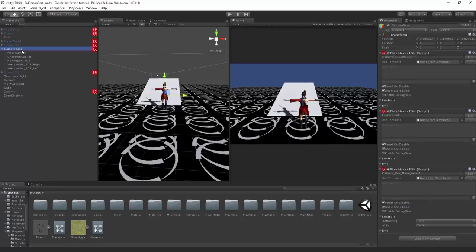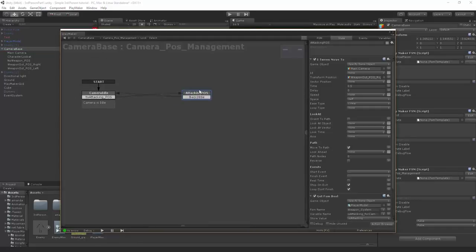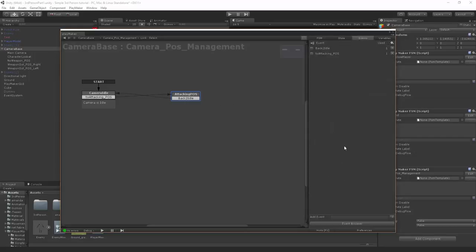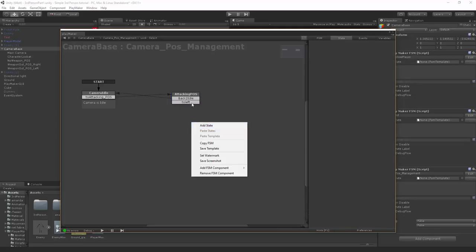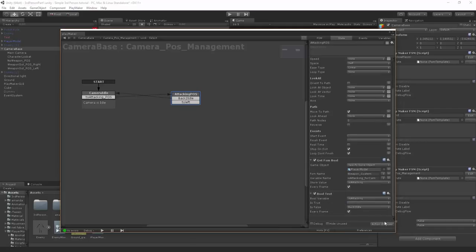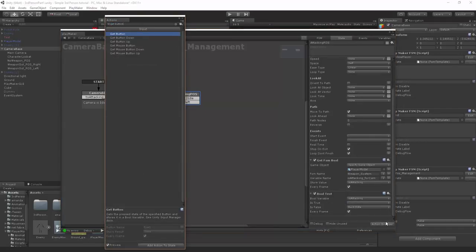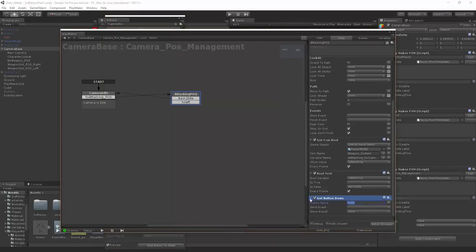Let's go back to the camera base, jump into the camera position management. And we're going to do the work under this attacking pause. So all we're going to do is just create another event, and let's say to left, and let's make another one called to right, and pop to left under here, and let's just finish setting this guy up. I'm going to say get button down, and like we made before, we're going to say change cam, and that event, when we press that 3, we're going to send the event to the left.